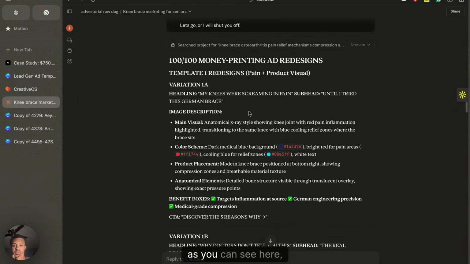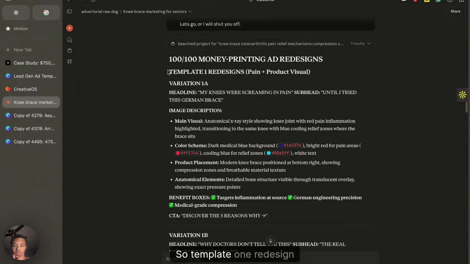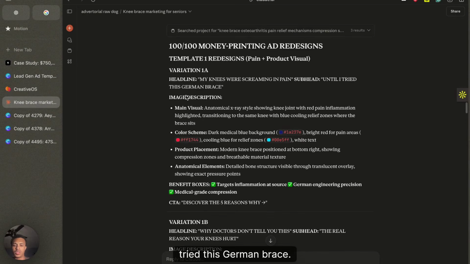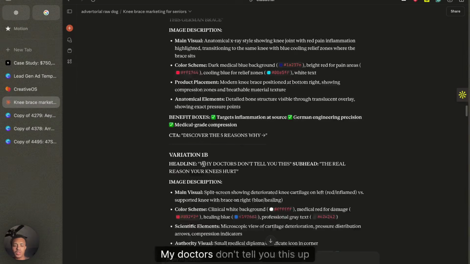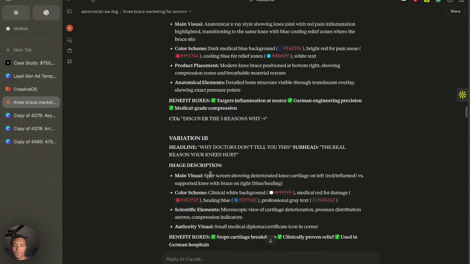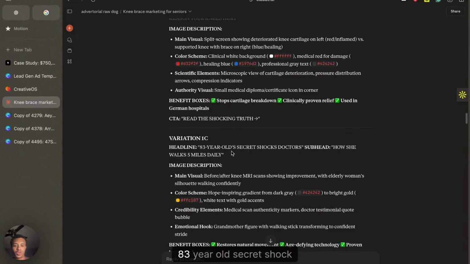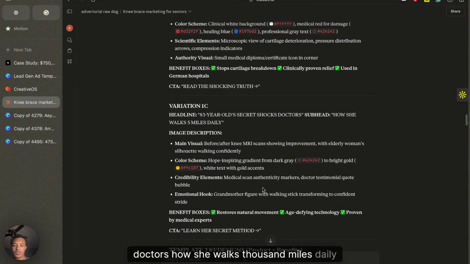As you can see here, perfect. So template 1 redesign. Headline: my knees were screaming in pain, subhead: until I tried this German bread. That's interesting. My doctors don't tell you this, subhead: the real reason your knees hurt. 83-year-old secret shocks doctors, how she walks miles. Wow.